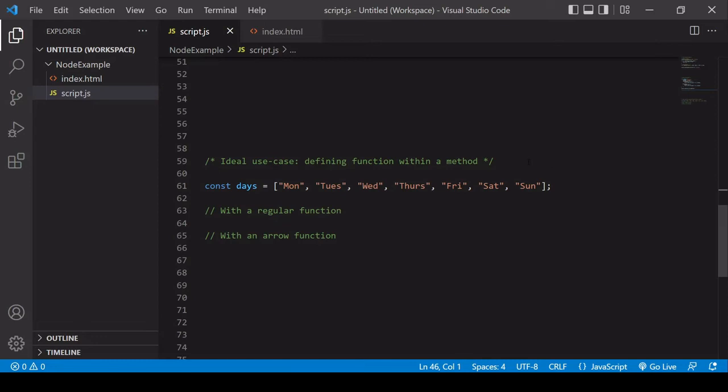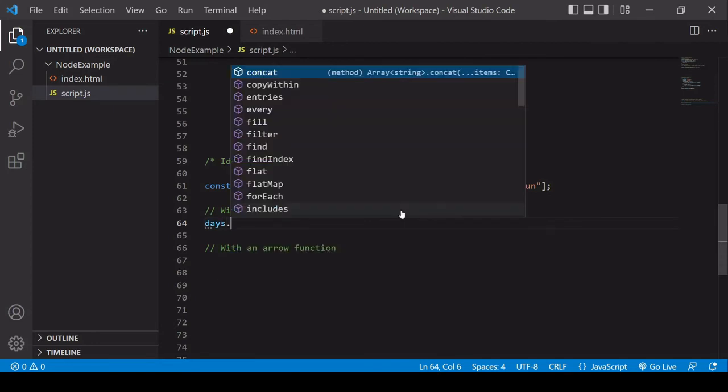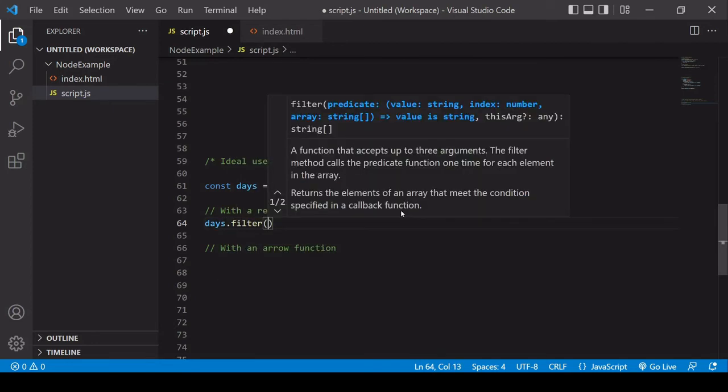A big part of the reason why arrow functions are so useful in this context is that they can return a value by default, unlike a regular function. So to demonstrate, let's make a method call that accepts a function that filters out the values Saturday and Sunday from this array. The method call I would make in this context is filter, and filter expects a function.